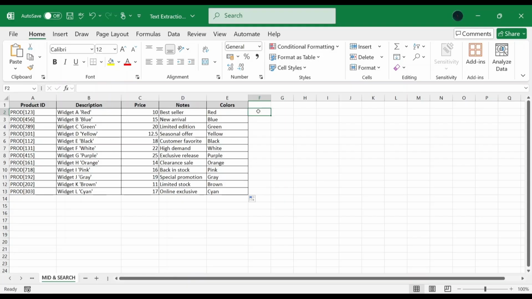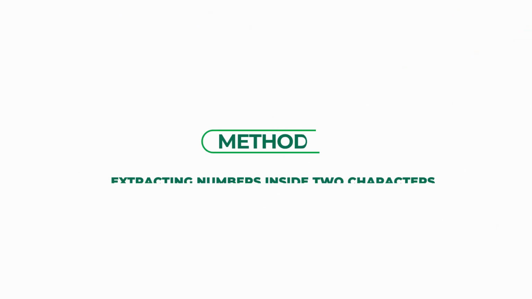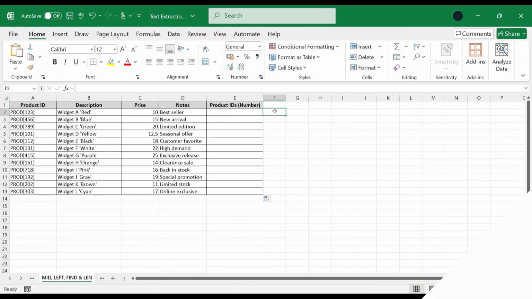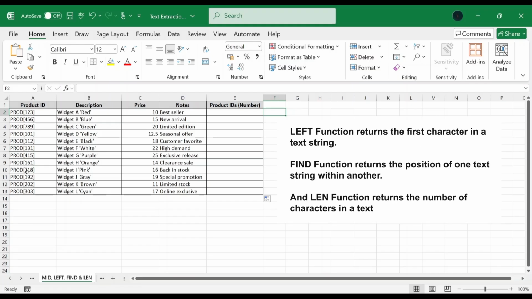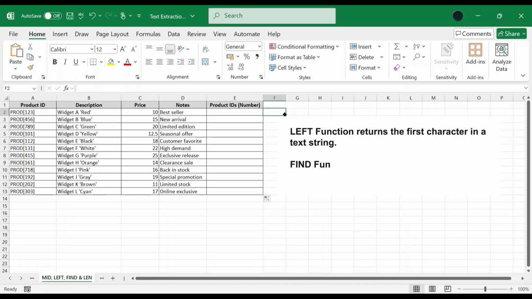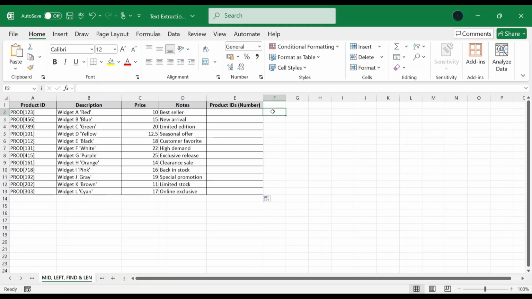Now let's explore the third method. In the third method, we will extract the numeric product ID between the different characters in column A, using functions like MID, LEFT, FIND, and LEN. LEFT returns the first characters in a text string. FIND returns the position of one text string within another. And LEN returns the number of characters in a text string. Let's give it a try. In a helper cell of your choice, like cell E2, type this formula.